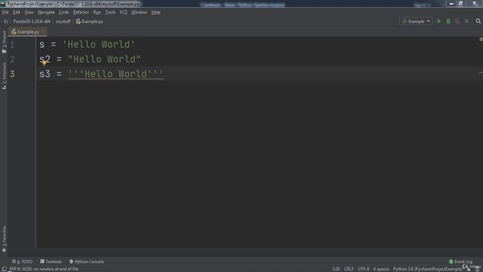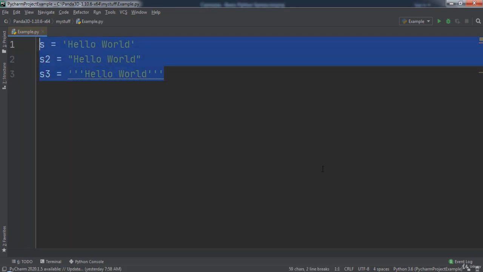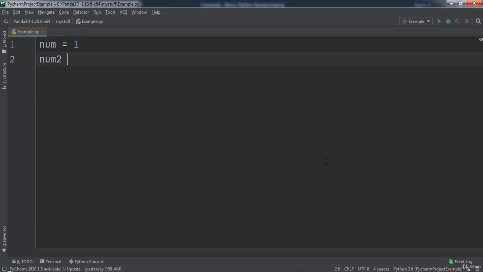Python also supports number variables. An integer, or int for short, can be a positive or negative whole number or 0. All of the following are examples of integer variables in Python. A floating point number, or float, is an arithmetic type that has a decimal point. It can be positive or negative.